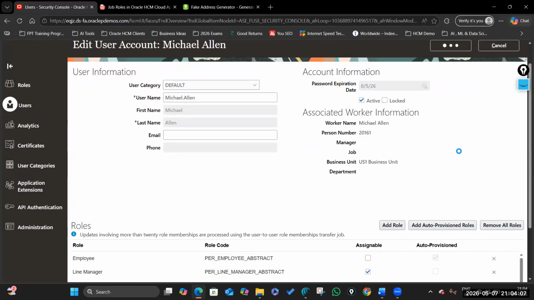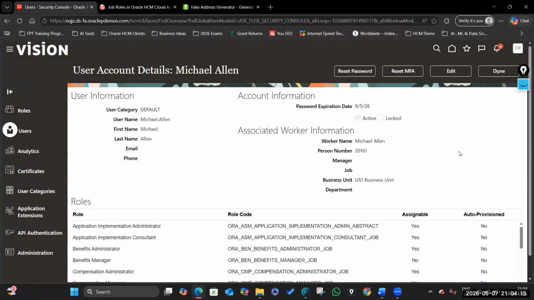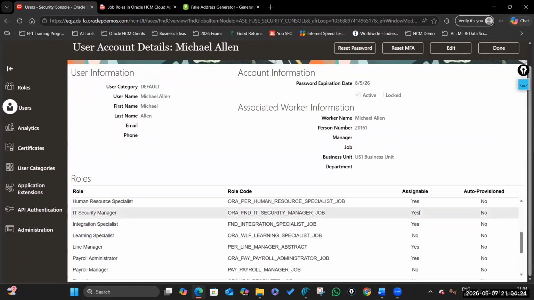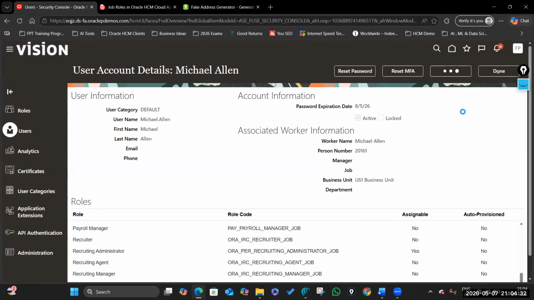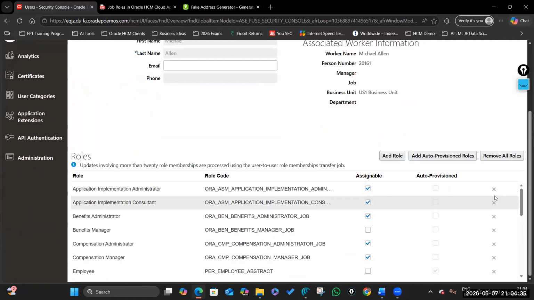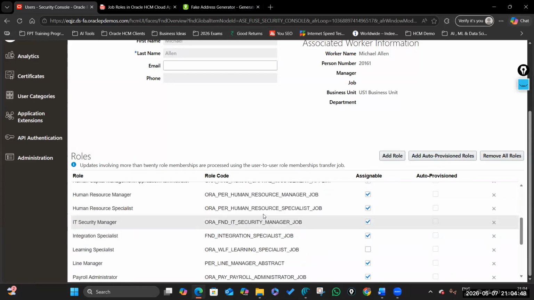Sir, again we have to assign the roles, right? We have to click on the checkbox. Just now we have assigned all the roles, right? A few roles are not enabled. Assignable and all, we will discuss later. Auto provisioning and assignable are different. We have added this role. We will see what is assignable and what is auto provisioning later. But we have added all the roles here.